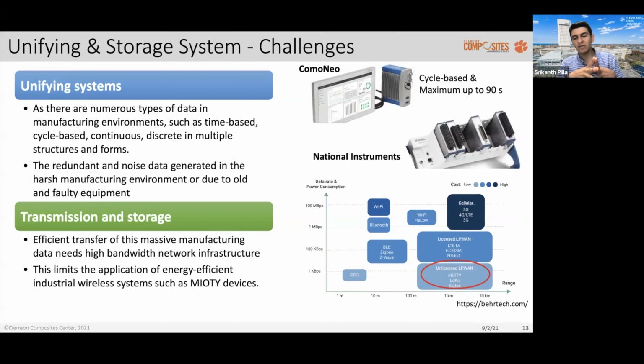Just to give you a simple example, when we get the data from an extrusion machine, extrusion is a time-based, continuous process. On the other side, we have the injection molding machine. Injection molding is a cycle-based process. So now we want to integrate these two data together.